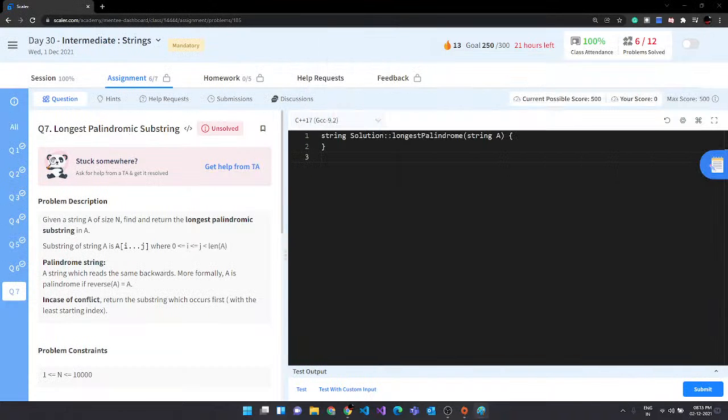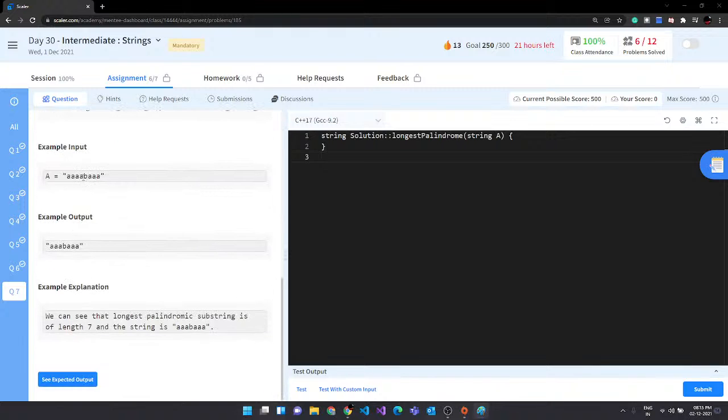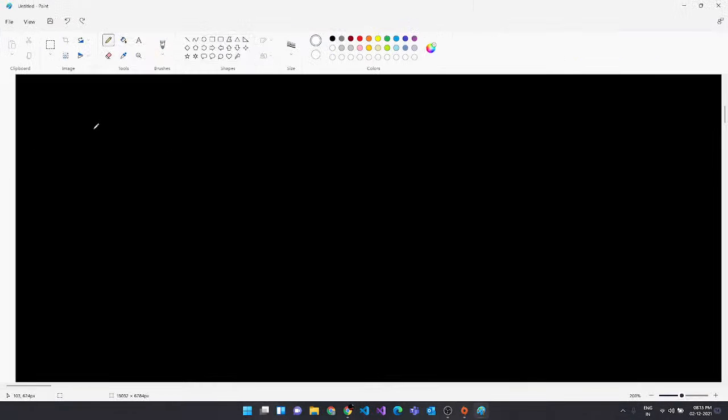Alright, so what do we have? We've got a substring. We have to find the longest palindromic substring. So if it's B A, we have to find the middle option. What we can do is check the middle portion of everything till n minus 1. So for i equal to 1 to n minus 1, basically from i to n.